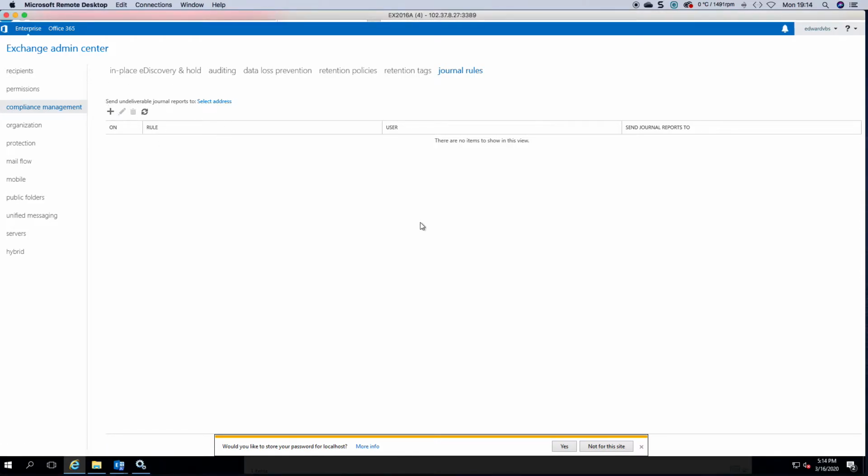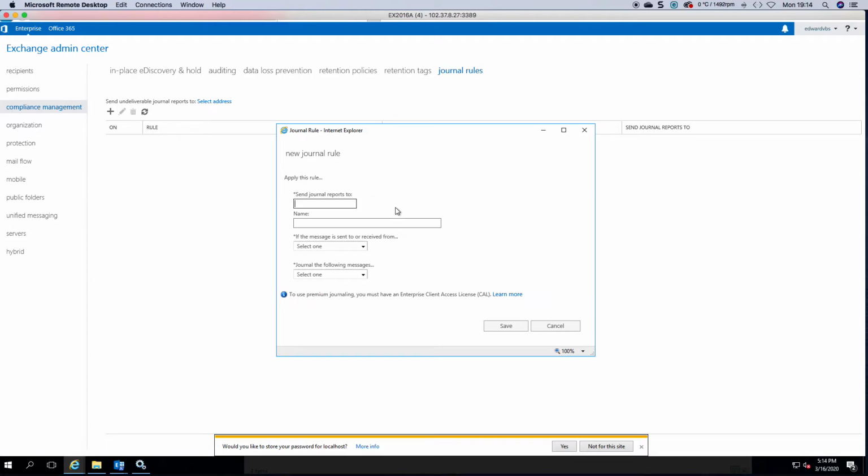by default, there is no journal rule set up in Exchange. You have to configure this. So if you log into the Exchange Admin Center and you click on Compliance Management, and we head over to Journal Rules, you click on the plus button. It's actually very easy to configure it. You can specify, let's call it, user1@theexchangelab.com.